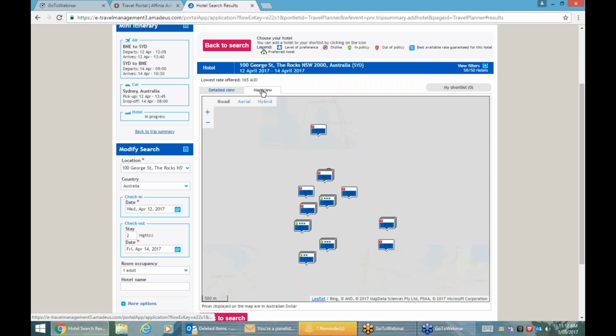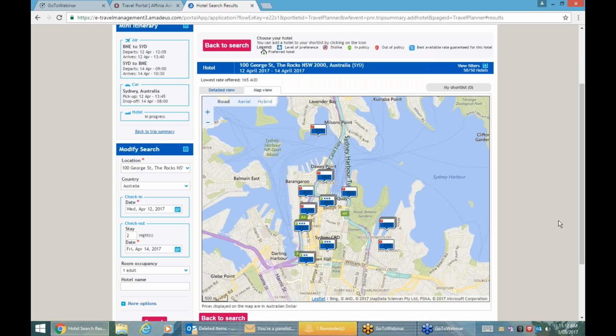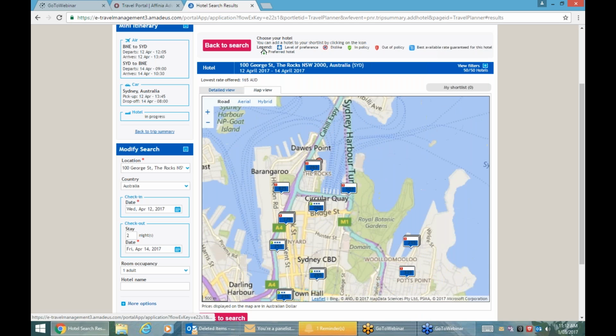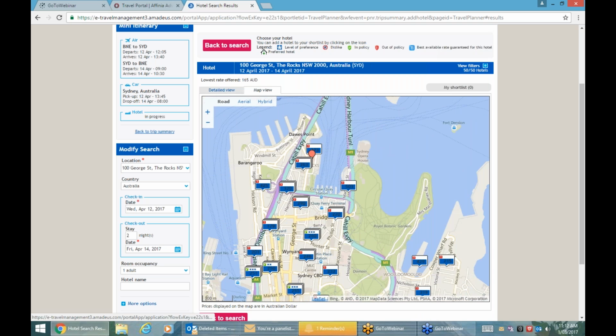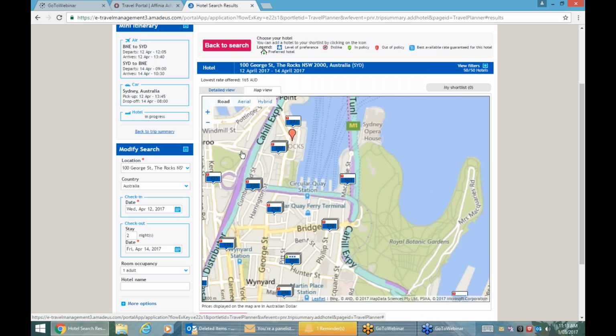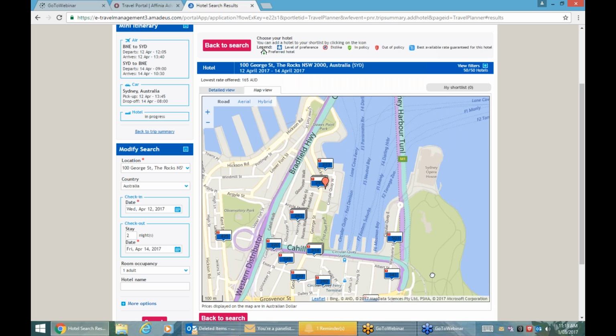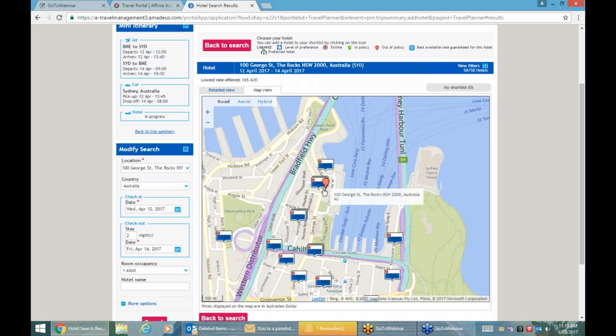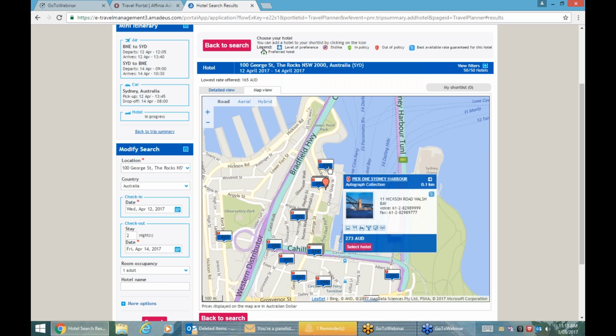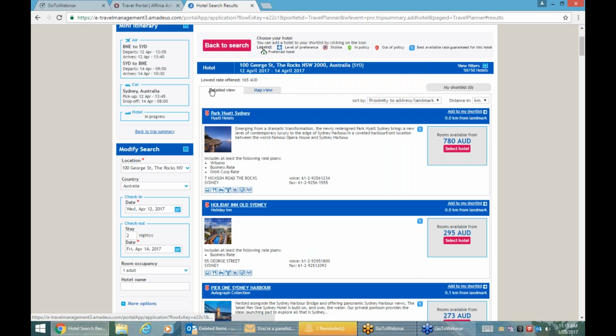You can also look at a map view. We've got a Bing map here of Sydney, and all the hotels pop up as little flags. If I just scroll out there, this red balloon is the address I searched for, and then you can see all the hotels in and around. When you hover over that, it brings up the hotel and you can see the rate and everything like that. So you can select and book from here, or you can do it from your detailed view. There's quite a few different ways for you to search.